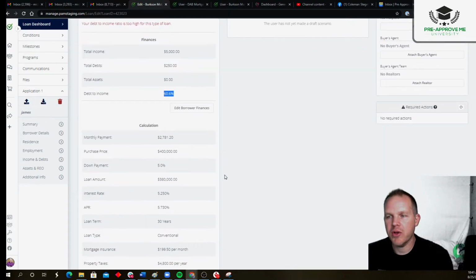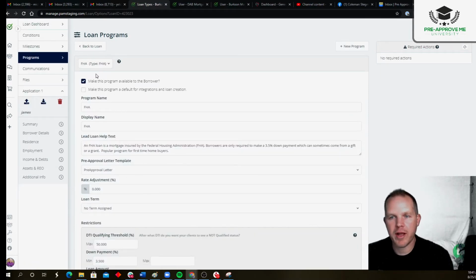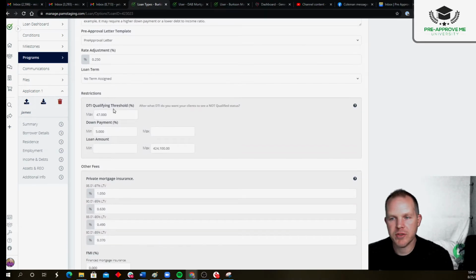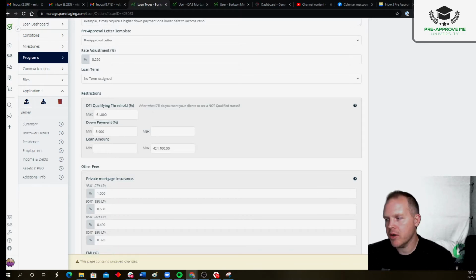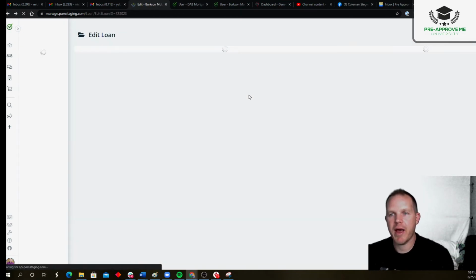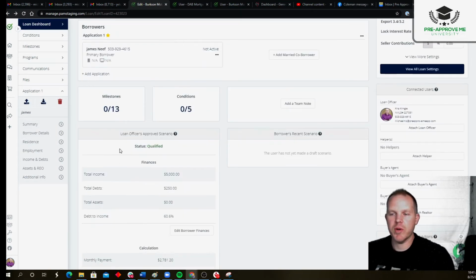So what you're going to want to do is click on Programs. From Programs, we'll drop you into the default that you selected for the borrower. From Programs, go down here and adjust the restrictions for this loan. Now, this will not affect any other loans. This only affects the loan you're working on, because I'm accessing the Programs menu from inside this loan. So if I want to, I can go 61% is my acceptable number, click Save Changes, go back to the loan, and now it should read qualified.